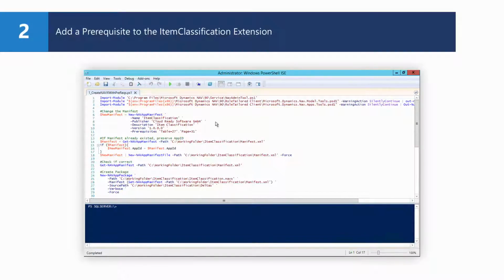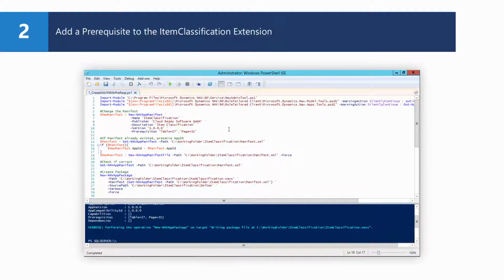While creating the manifest, you see that we added one parameter, prerequisites, to describe the prerequisites of this extension. When you create the NAVX file that includes this manifest, you will not be able to import this extension in a database without the marked objects.